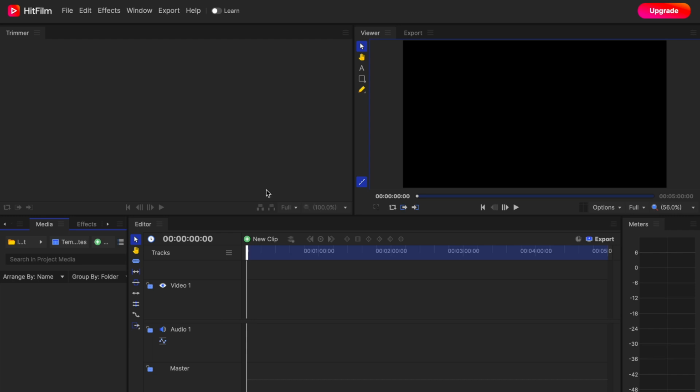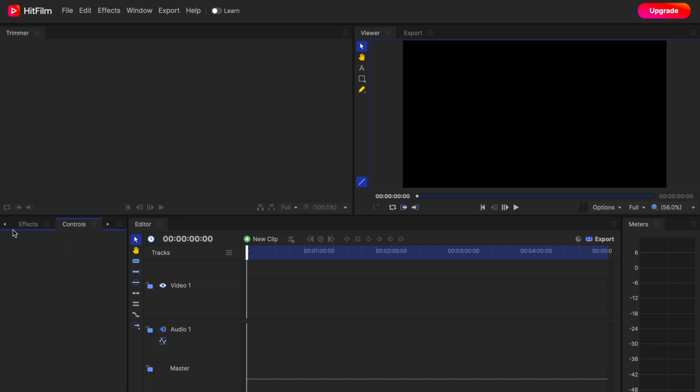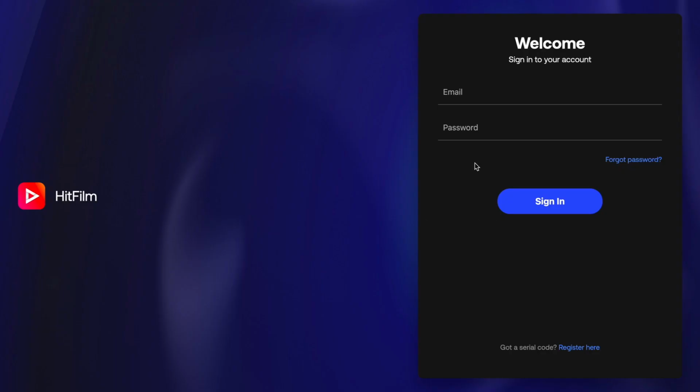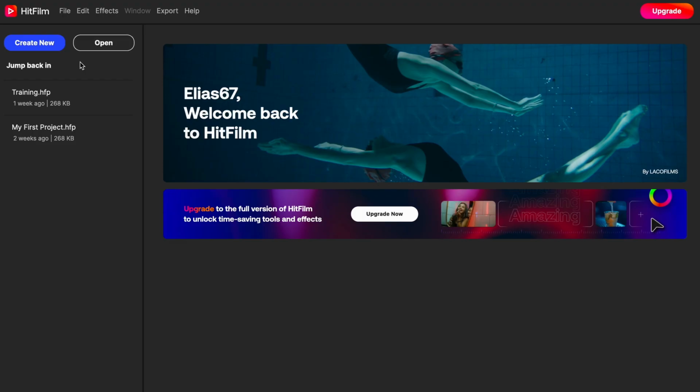The first category is the interface. Now, HitFilm's interface is really similar to its previous versions and virtually designed at the same standard as any other editing software. So it's not that difficult to navigate. Now, HitFilm does require you to log in when you first open it with the same account that you used to download it on the website. Then you can see the home screen where you can create or open a project.